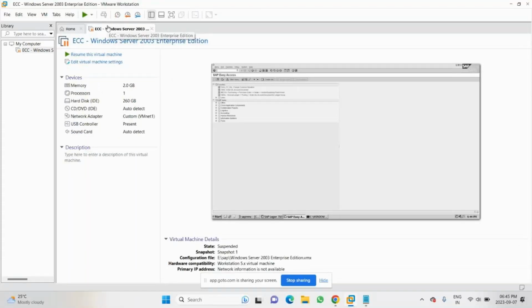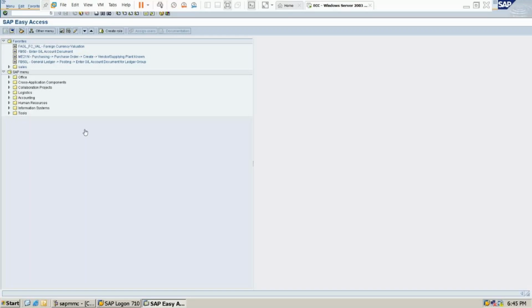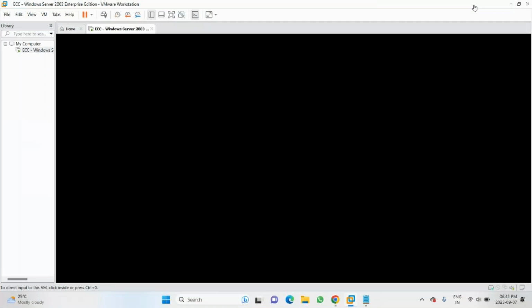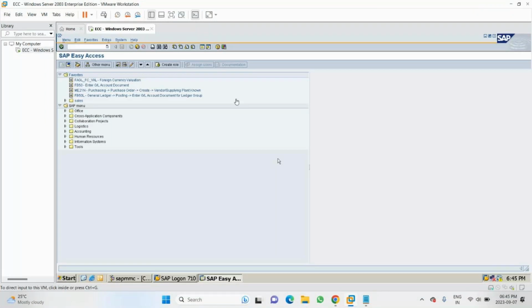Now what I will do is, I have here resume this virtual machine. Let me click on this resume this virtual machine. Once I click, see the screen which it shows me. The screen which it shows me is this one, the virtual machine screen where you are getting SAP Easy Access.